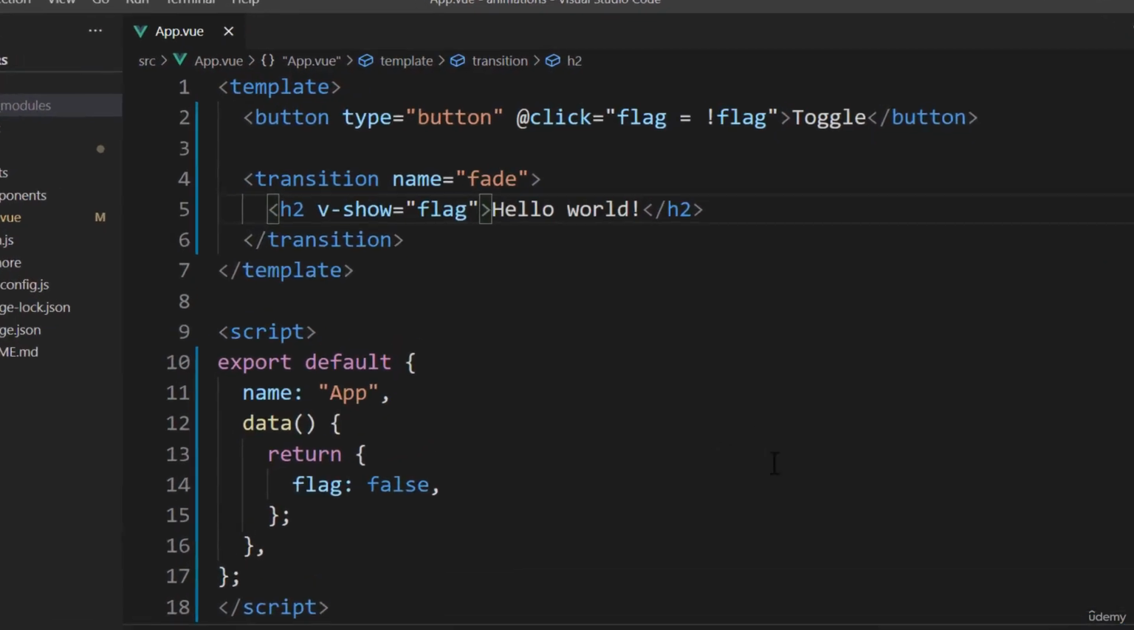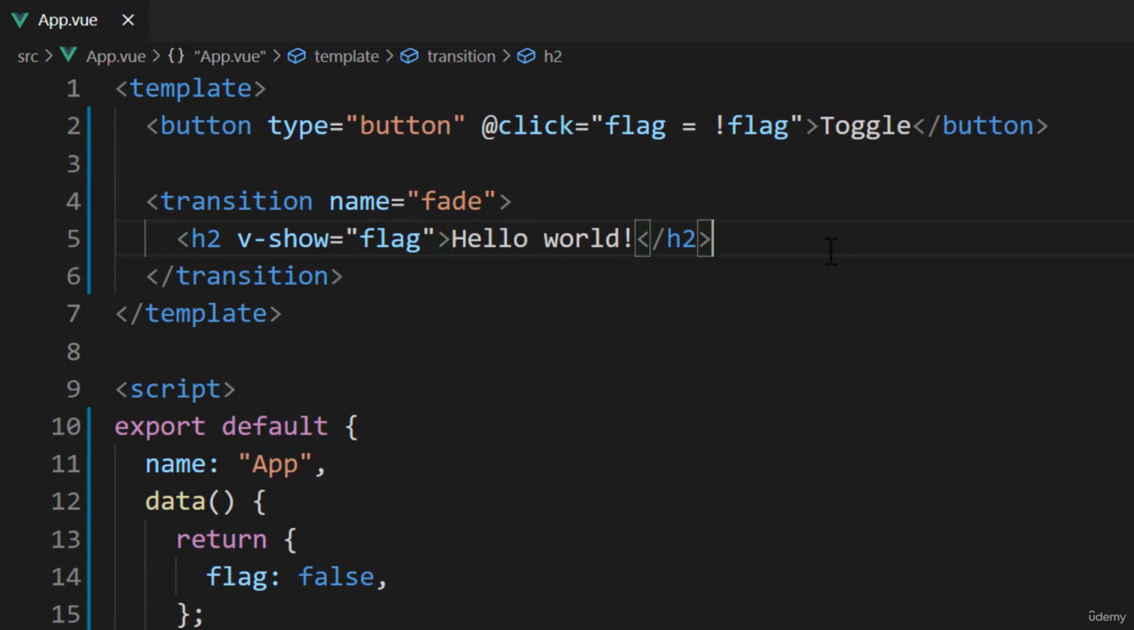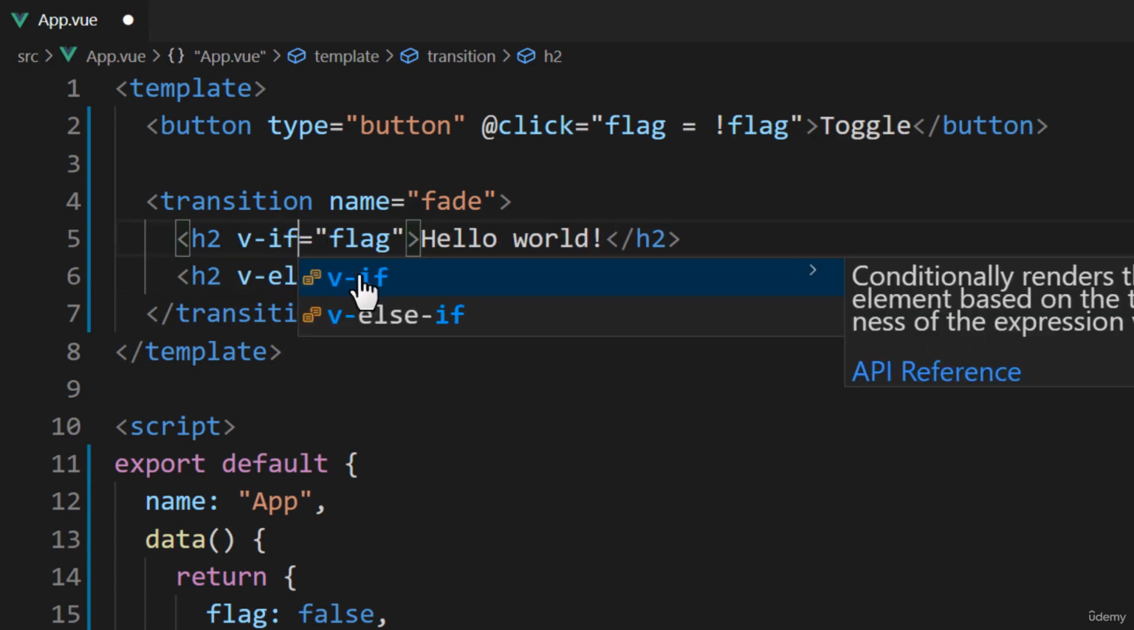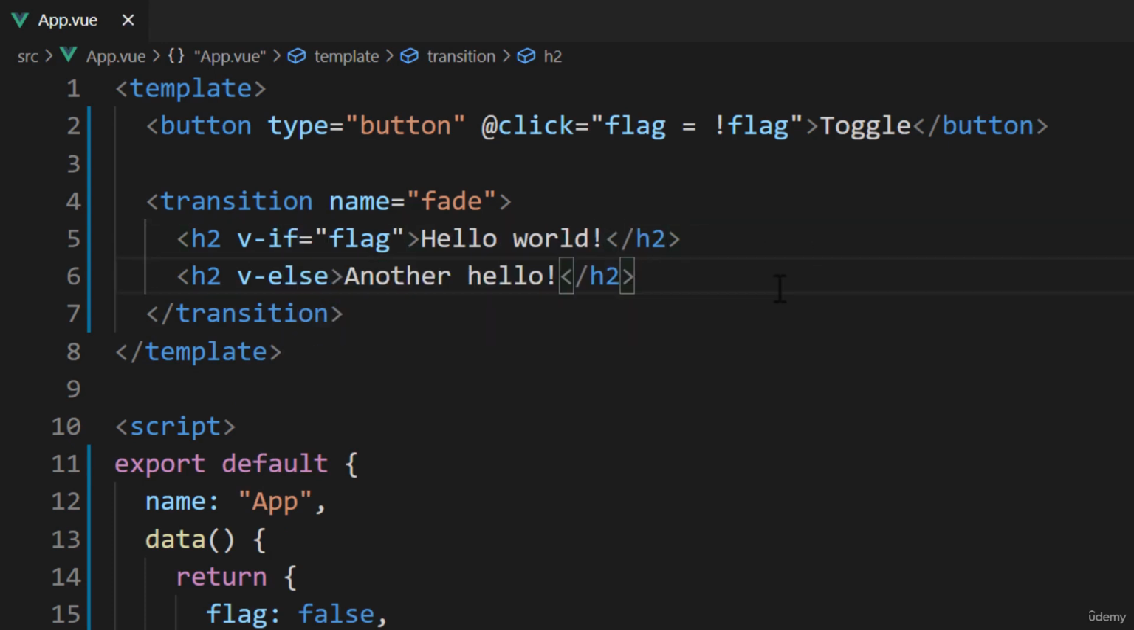Let's go back to the editor. Inside the app component, we're going to add another heading tag. This element will have the v-else directive applied to it. We'll need to update the first heading to use the v-if directive for this to work. This directive is considered valid because the conditionals work alongside each other.